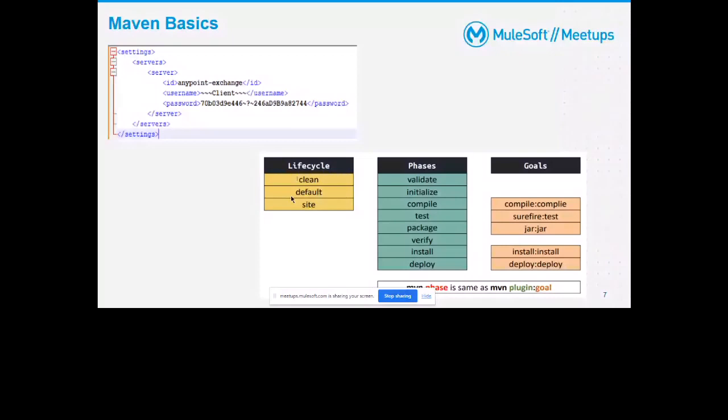Then comes clean. The clean lifecycle cleans the project and removes all the files generated by the previous build. You might have seen, when you create a Mule project and go to the root level of your project, and execute a mvn clean command, or let's say mvn package command, it creates an executable jar file inside the target folder. Now, if we need to clean that, we use the mvn clean command. It cleans and removes all the files generated by the build, so it will remove the target directory directly.